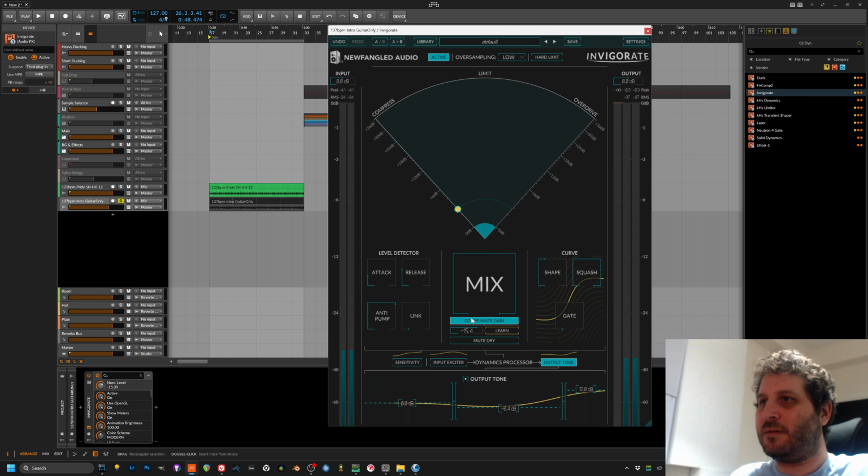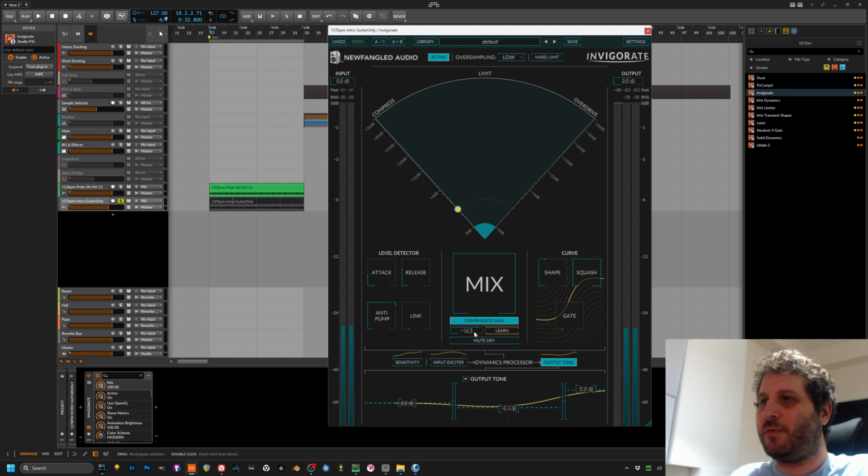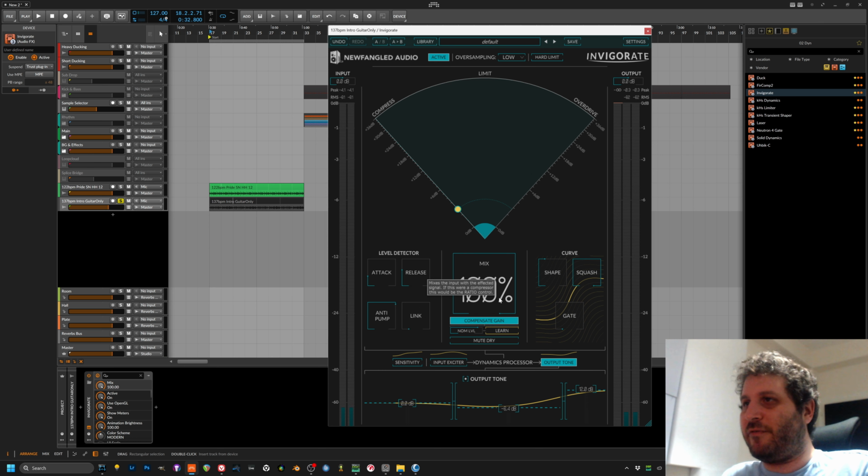So it's not always on point. You can move it around by yourself. That way you have a roughly similar density of sound and you can do the wet dry really easily.